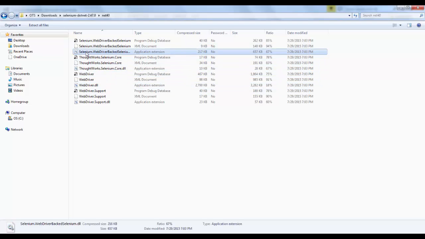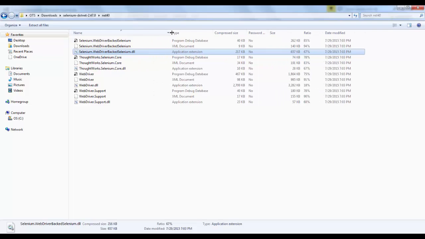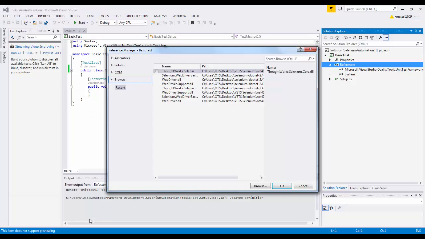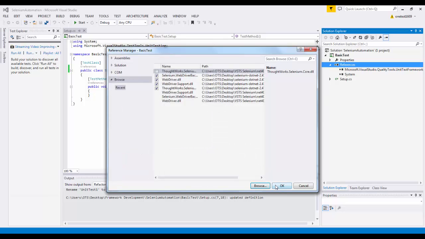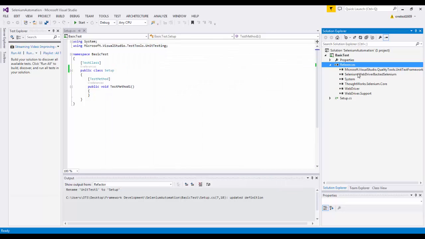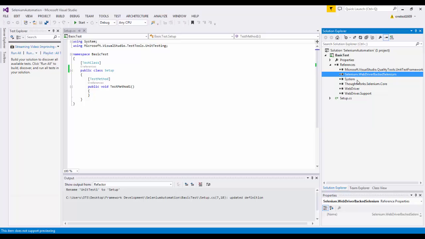Expand this, you have to only add the .dlls. So let's browse to this folder and you will see all these 4 DLLs. Select all and click on add. Once you do that, you will see in the references these 4 DLLs will appear. Now your Visual Studio is all ready to write your Selenium test.